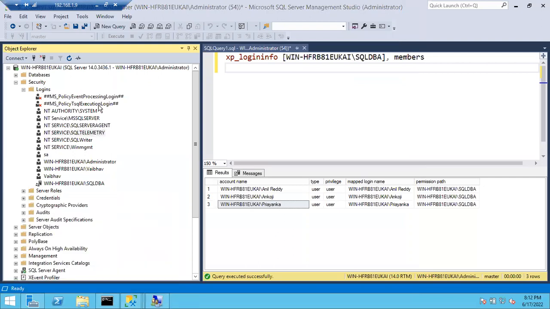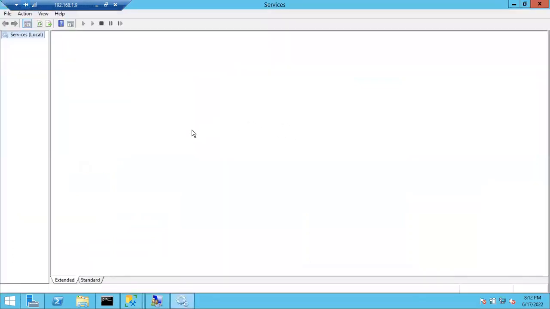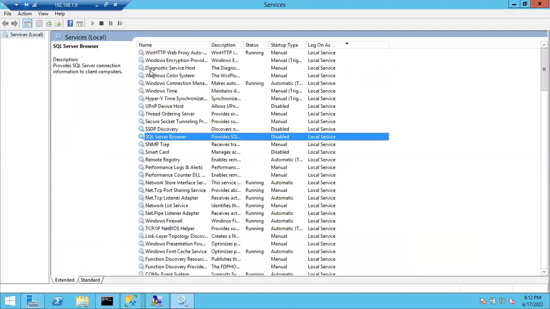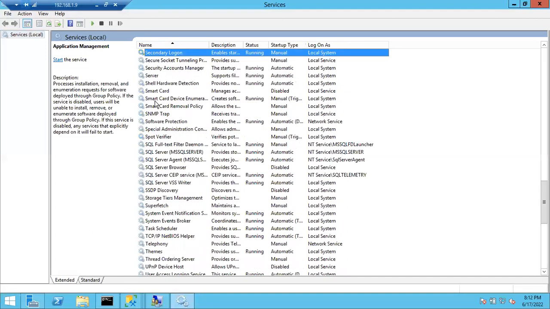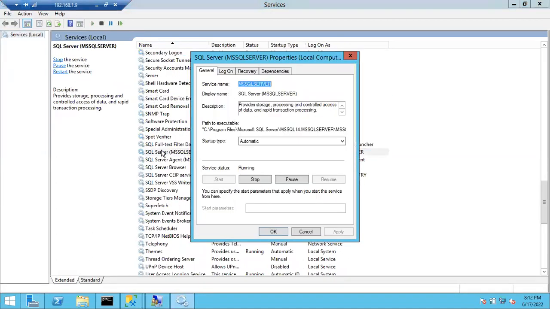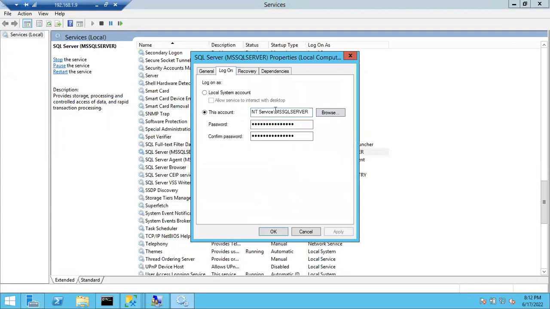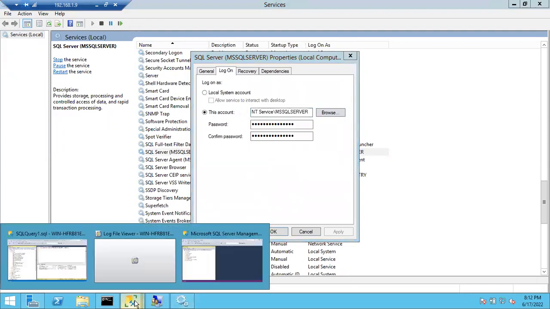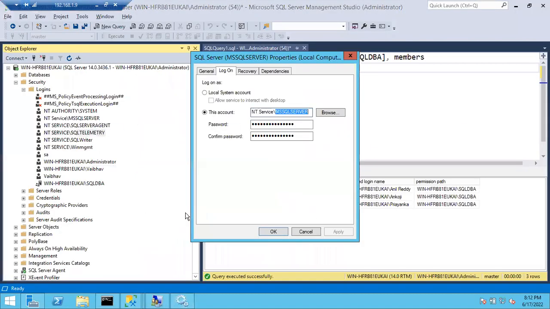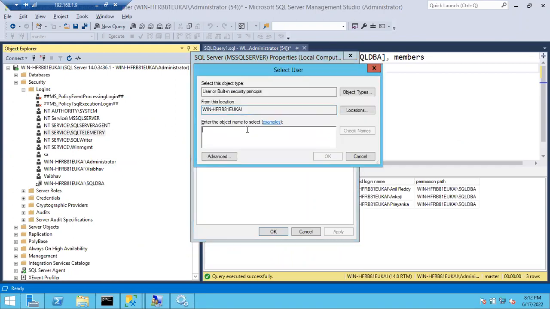Services.msc. Go to any service with service account you want to change. Go to the SQL Server services. Okay, let me keep it in an alphabetical order. And go to SQL Server, double click on it, and go to log on. Here you see MS SQL Server. The same login, right? NT service MS SQL Server. I don't want this login. Okay, browse. I'll give Vaibhav as a service account. As Vaibhav is already created, check names. Vaibhav will get click OK automatically. The service account will be created as Vaibhav, guys.